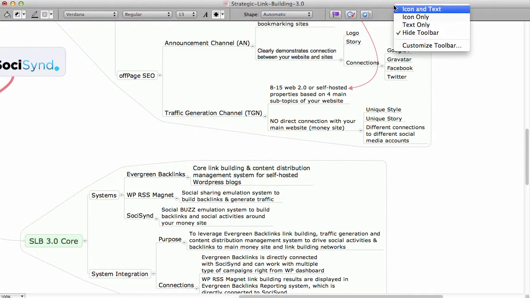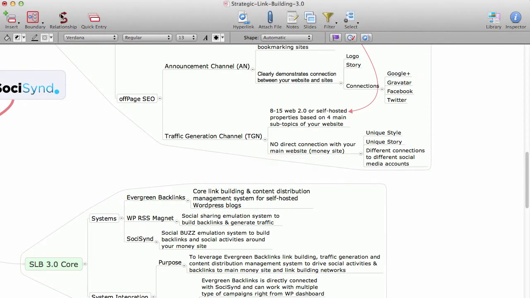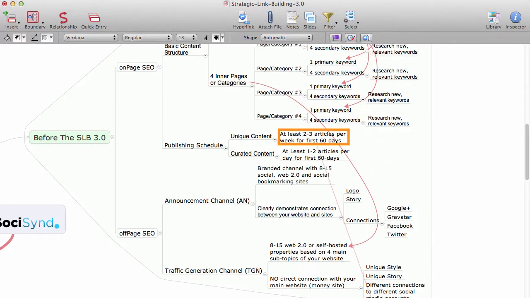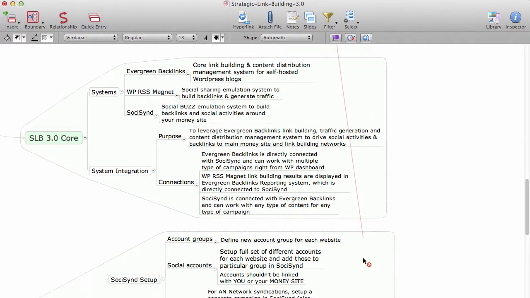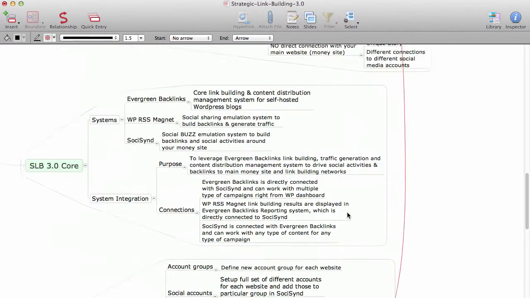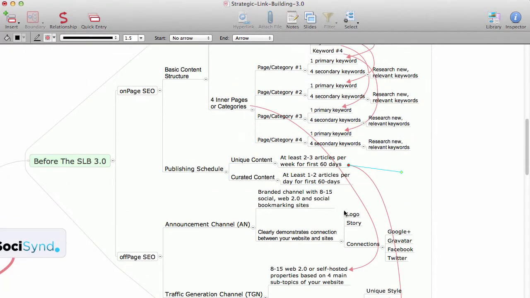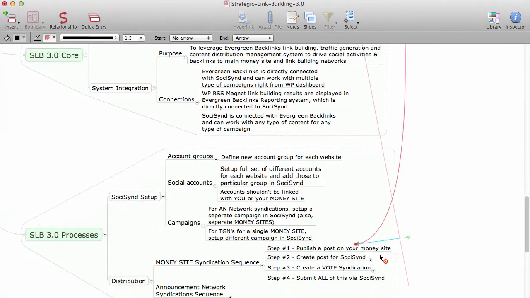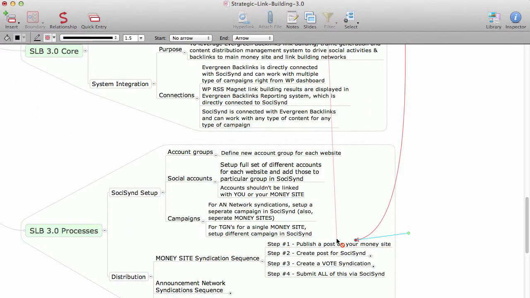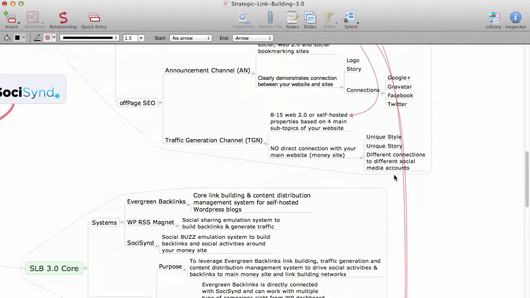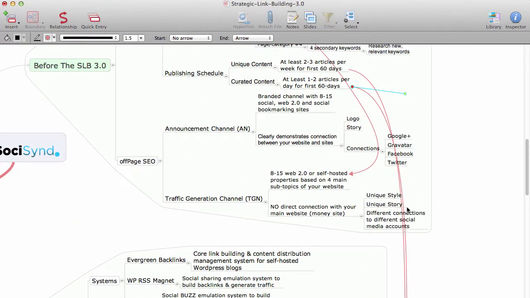Let me actually connect that quickly for you, right? So we will connect this with this. As you can see, it will be connected in the money site, right? And we also want to connect curated content as well. It doesn't matter whether it's original or curated content. That's totally fine. Now, as you can see, there is a second line that goes pretty much the same way.